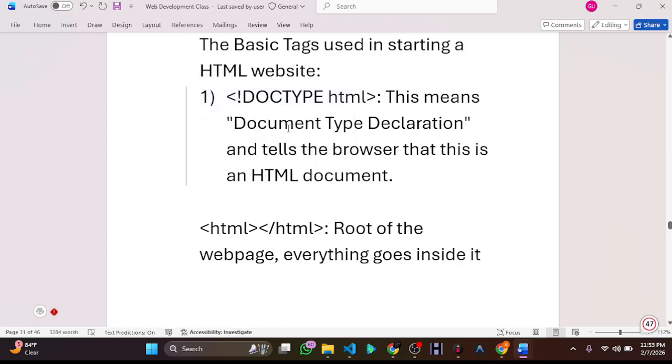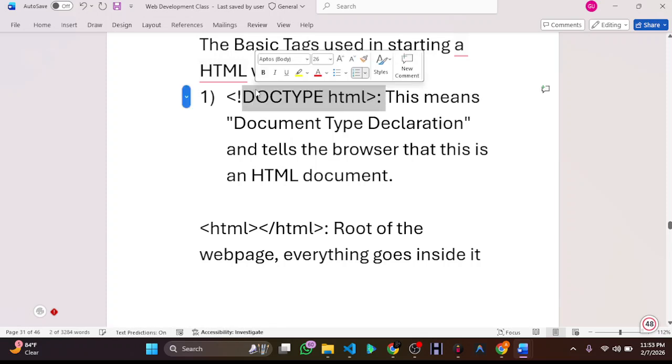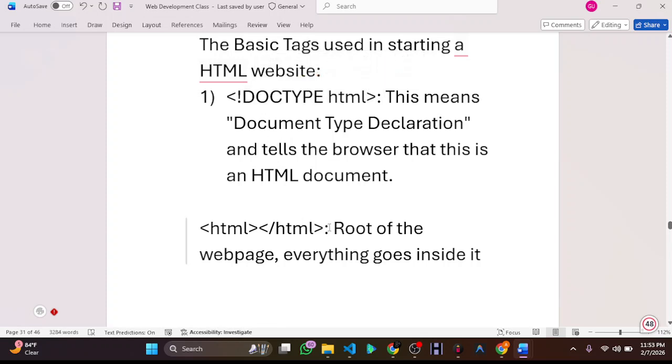What it means is that just like the root of a tree is where everything starts, where the tree grows from, that's the same way the HTML tag works. Everything that is on the website, other than doctype HTML, which is declaring the HTML to the browser, every other thing goes inside these two tags, which is the HTML tag. Everything that belongs to the website goes inside it.